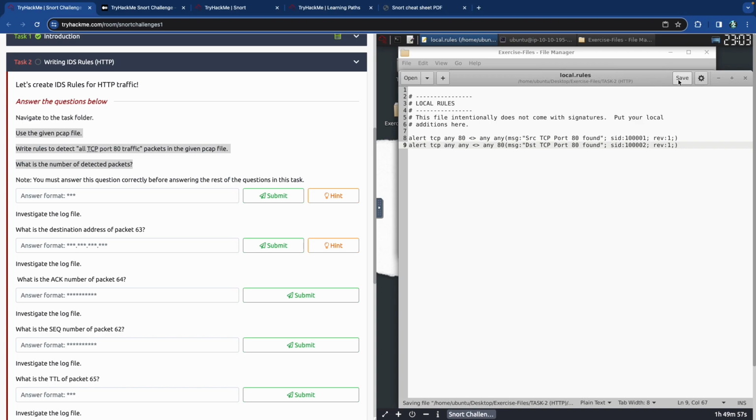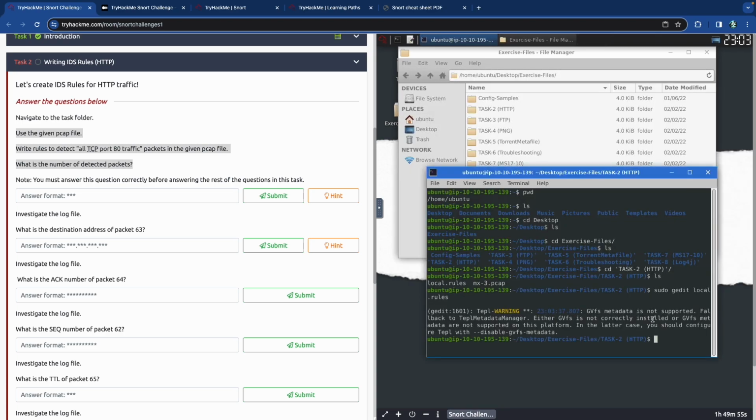And we're going to save this. If we exit it out, we should end up back in the terminal, which we did. Now we just need to run the snort command. So sudo snort with the -c for config, and we're going to use local rules as our configuration file. We're going to do an alert, -A, which is going to be full, and then it's going to log into the current directory, and then we're going to read the current pcap file, which is mx3.pcap. Let me spell that right. And that should work, right?